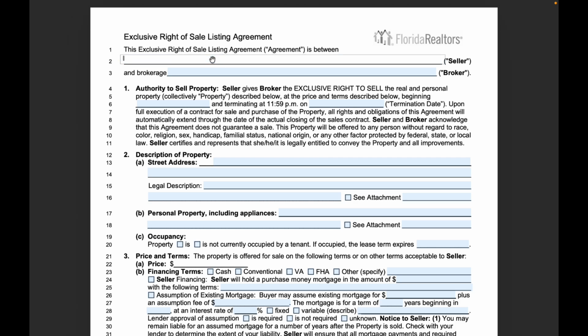Now we move into paragraph 1, authority to sell property. The first fill-in here is the seller's name. You do not guess this. You do not take the seller's word for it. Before you type anything, you go to the county property appraiser website for the county where the property is located. You search the address and copy the owner name exactly as it appears. If it says a trust, the trust name goes here. If it lists 2 people, both names go here. This determines who must sign later. Right after that, you fill in the brokerage name, which is Florida Realty.